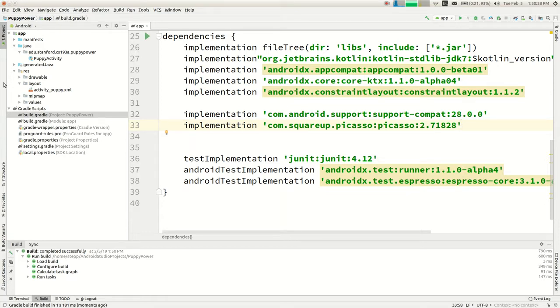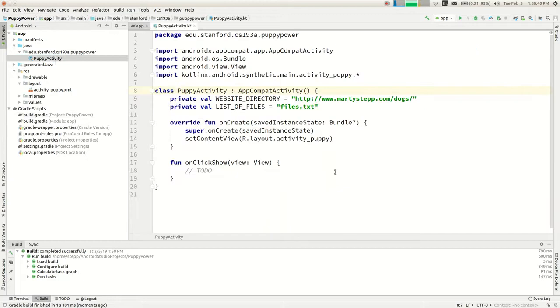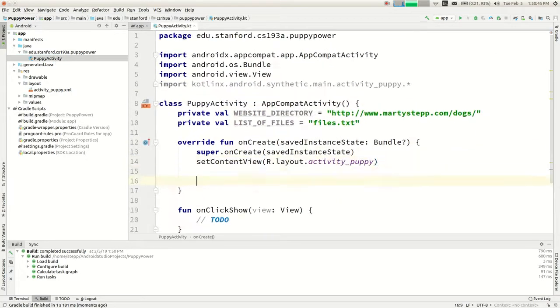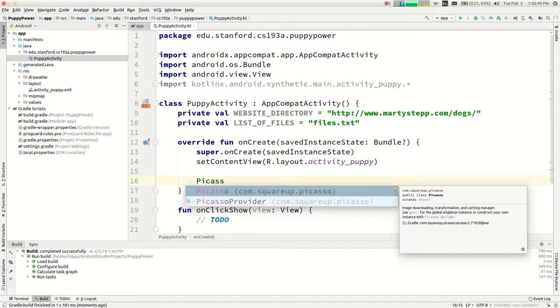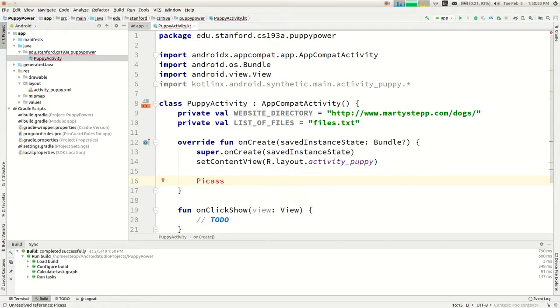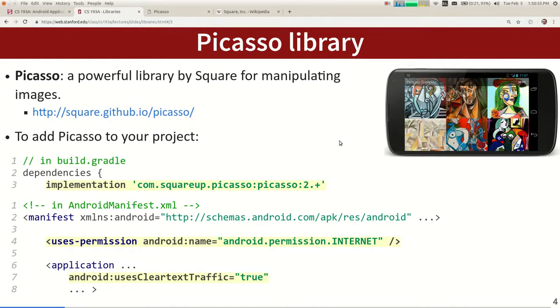And now in your code here, I don't really have any code per se, but if I just tried to use this library, I would say Picasso. See, it found it. It's there. That's all I needed to do. It exists now. Okay. So I'll show you more about how to use the library in a second. There's a couple more things that you're supposed to do when you use this library. I'm going to come back to these in a second because I want to see why we need them before I add them to my project.